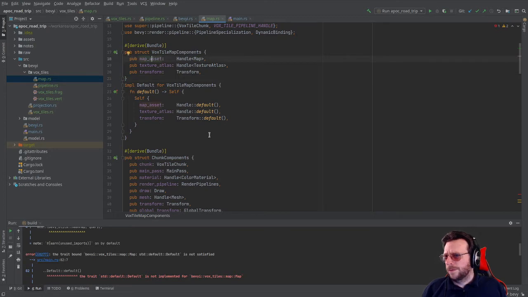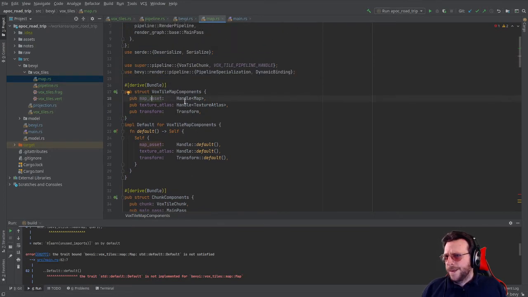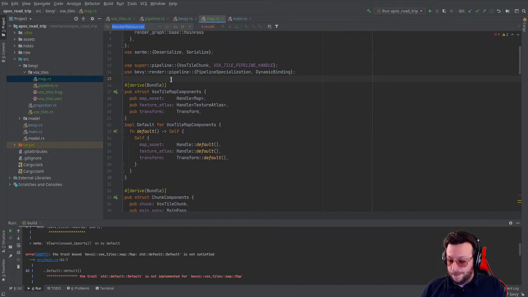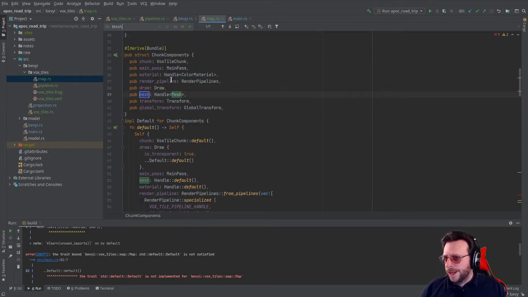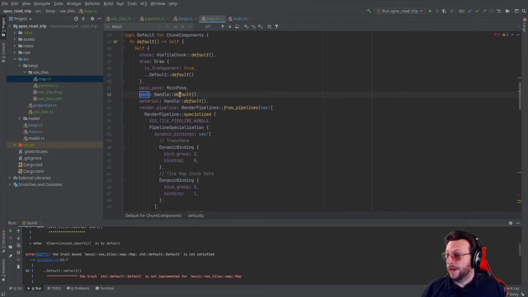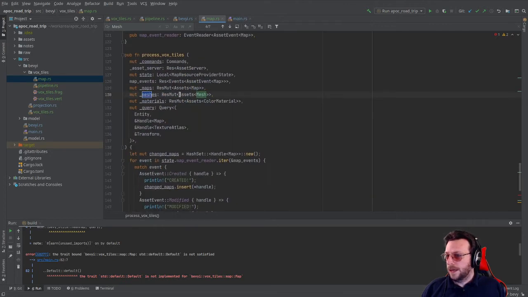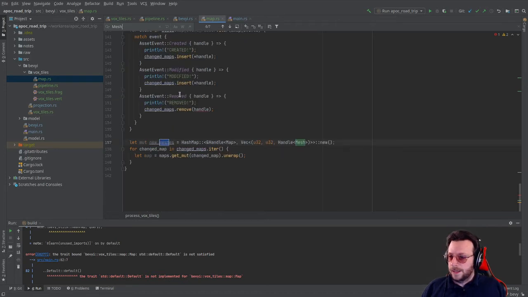What are you guys even doing? Do I have any weird meshes anywhere? I've got a handle to a mesh here. Okay. Chunk components needs a mesh. So that's a guy who really needs meshes. We really need this kind of resource borrow thing of assets mesh. We really do need that. This, I don't.